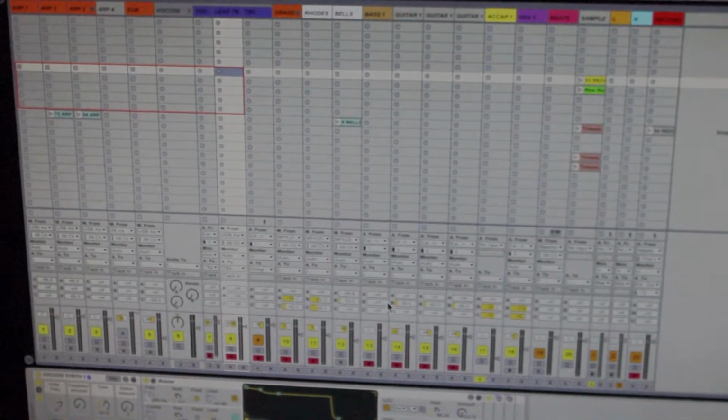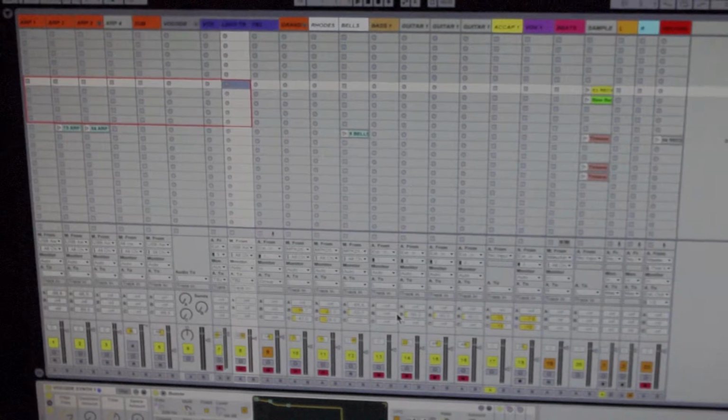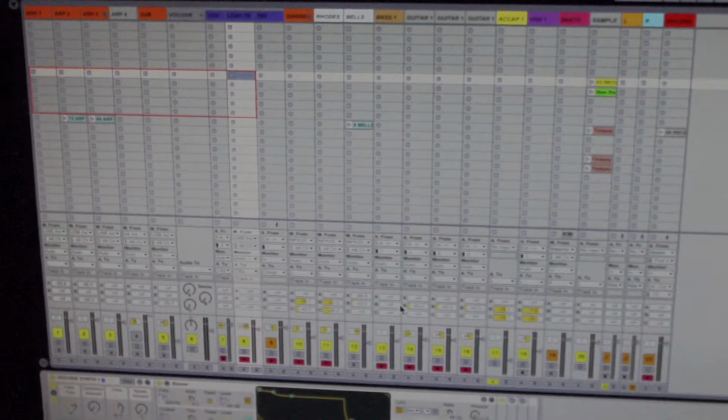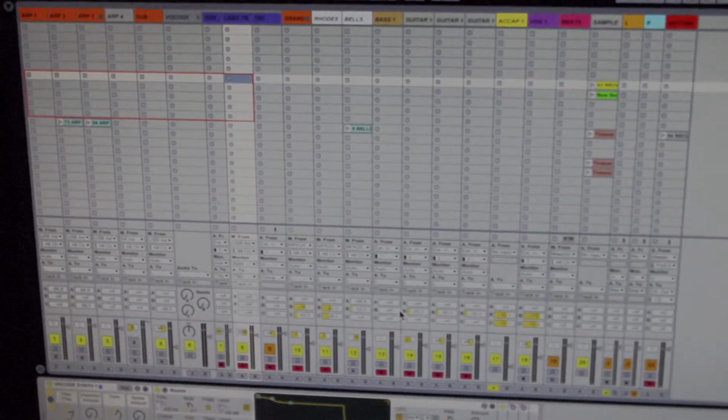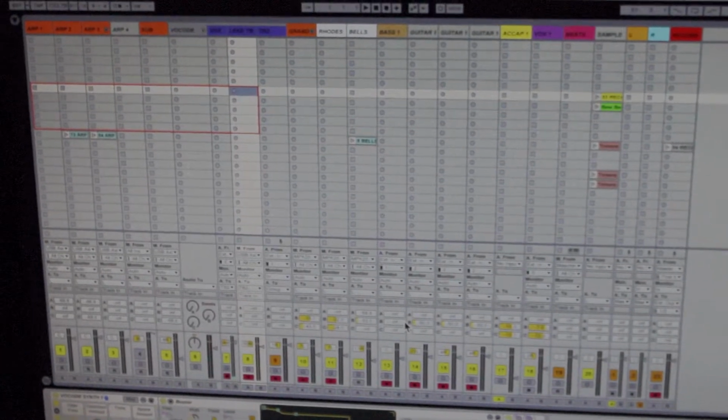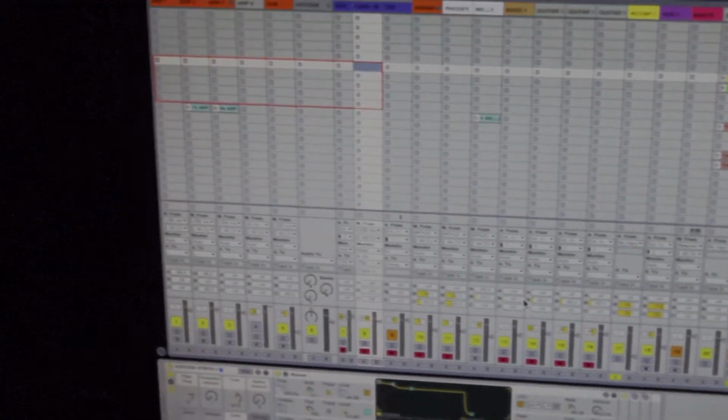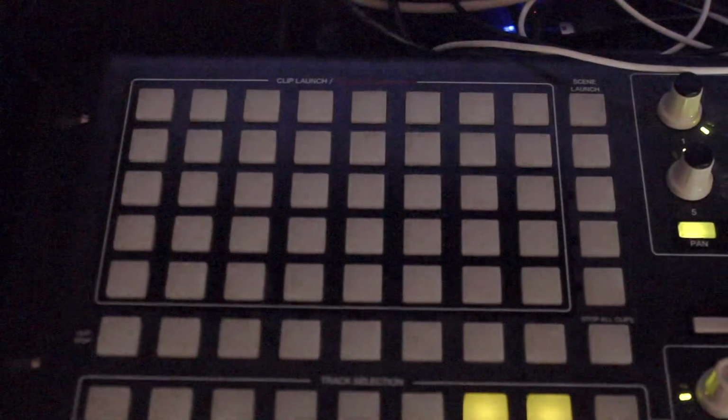What you're looking at right now is my Ableton Live setup. This is software running on my laptop. This is in the arrangement view, which is basically a series of clips. All those little squares are clips. As we get over here, this red box represents this box of buttons right here.